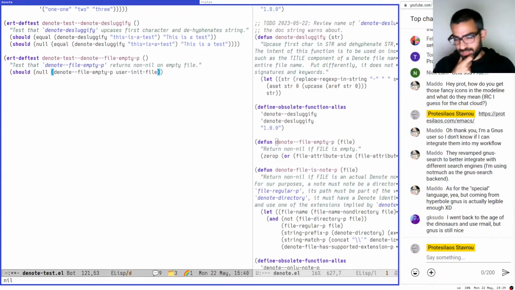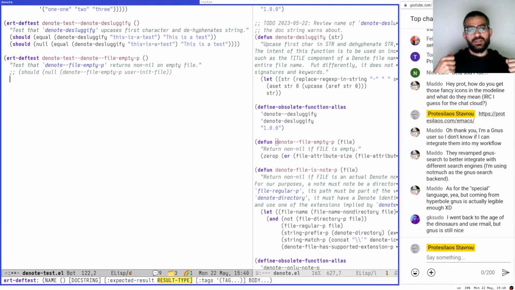But what if it is? It could, in theory, be empty. I'm trying to think now. Oh, this is wrong. This is a wrong assertion, folks. Because there is a scenario where somebody runs this and the user init file is empty and this doesn't do the right thing.